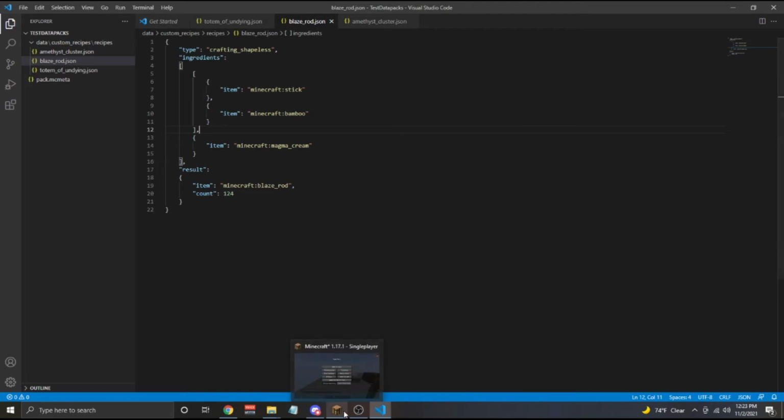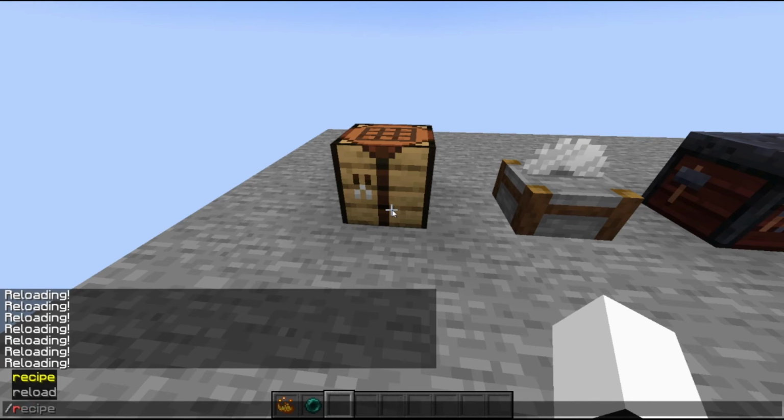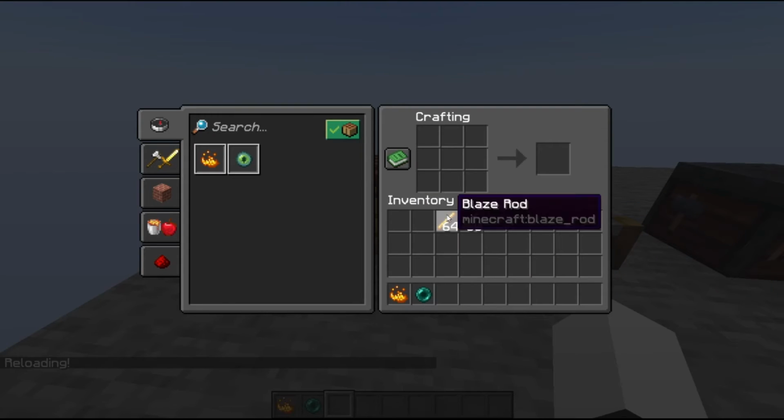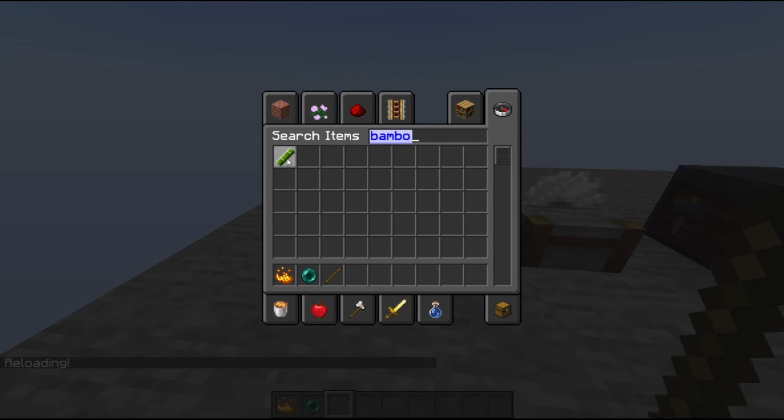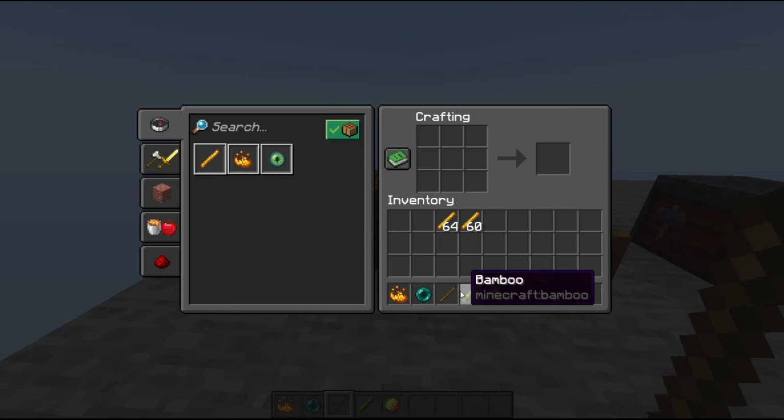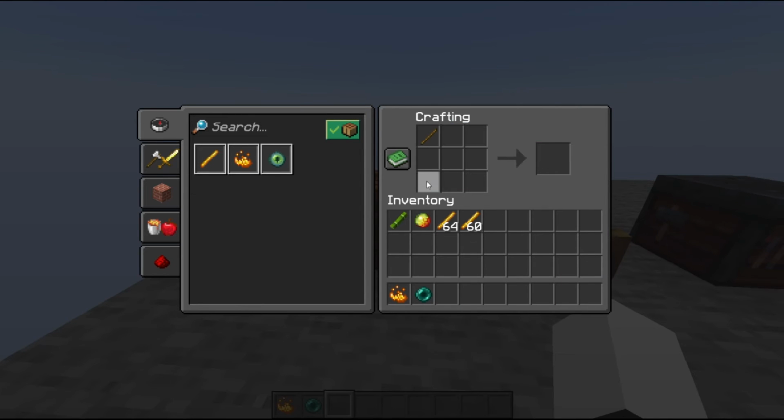We can save that, switch over to Minecraft. In Minecraft, we'll do /reload. And now, if we were to put in a stick, or if we were to put in bamboo, and we were to put in magma cream, you can see either way, we get 124 blaze rods from that. And that's in any order because, as previously mentioned, it is a shapeless recipe.